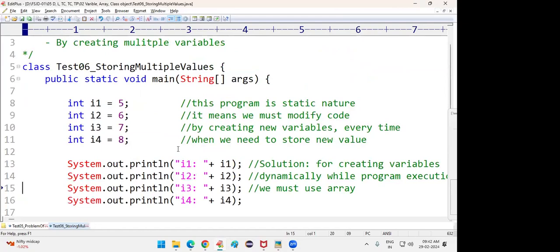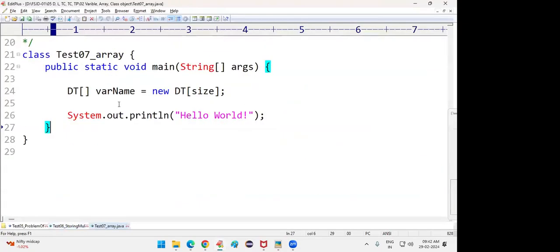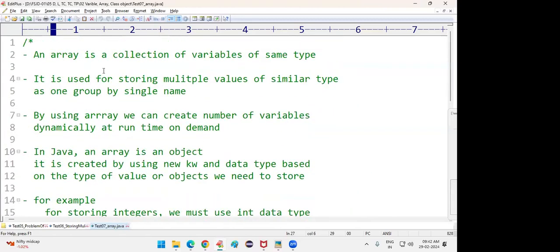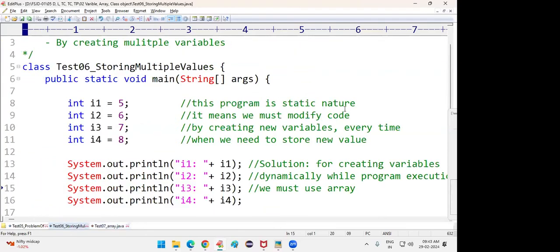Okay, now? Let's go to the next point. Working with array, completed or no? Okay, not completed, right?